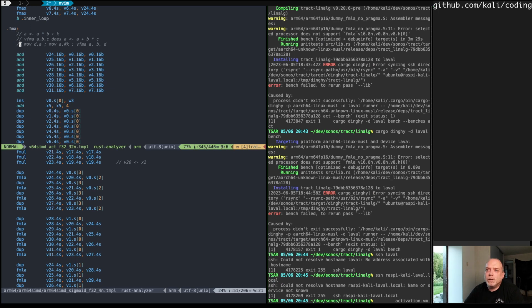We start by moving A to D, which acts as a free register. We are then copying the constant into A, and finally we are multiplying B by D, so B is still B and D is now A, and we are adding it to A, which now contains a constant. So that's 3 operations for 2 actually useful operations.